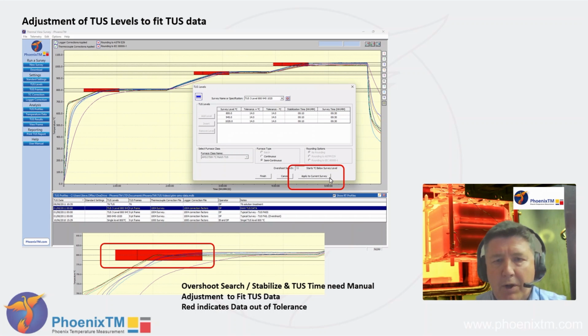When we apply the TUS level file to the data, initially you'll see that the zones of the analysis bands are in red. This is because they don't necessarily fit the data correctly and they need adjustment. That adjustment is very easy within the Thermal View software, and it gives you full control over how you select which data you include at each TUS level.